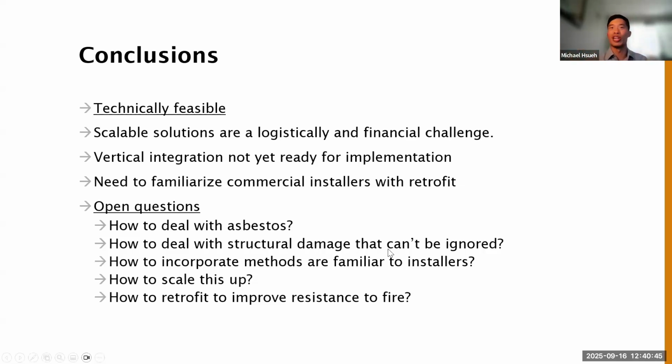How do you deal with structural damage? And I say that can't be ignored, meaning you open it up. For me as an engineer, you have an ethical obligation. Once you know something's wrong, you can't just, as much as you'd like to, close your eyes and pretend that it's not there. You need to deal with it. You need to have a strategy for it. So have that strategy up front.